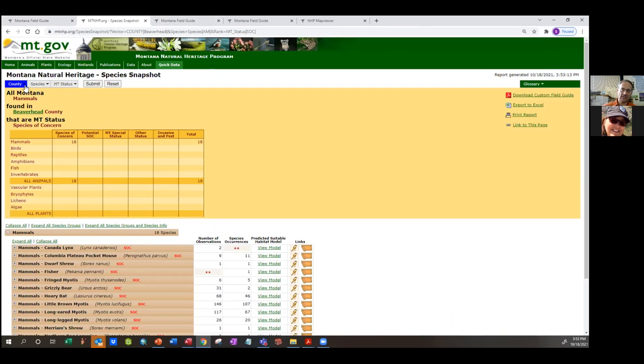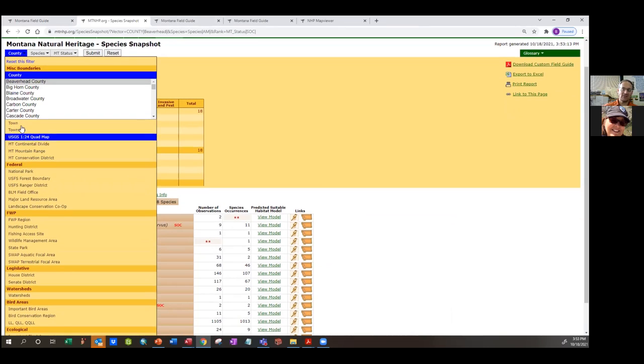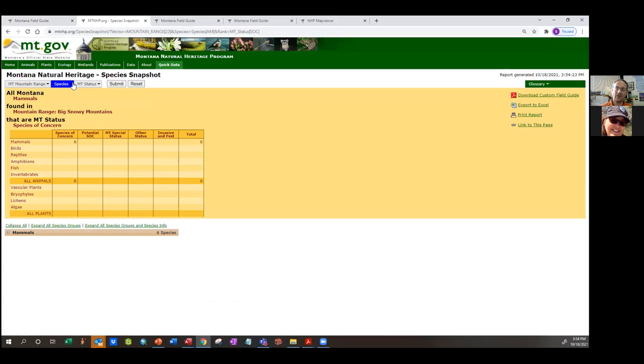What I did want to point out is that even though I chose county, the number of different possibilities here is pretty immense. We do town, which is a 10-mile buffer around any major town in the state. East and west of the Continental Divide, mountain range. I use this all the time myself when I'm going to go on a backpacking trip. Let's say I'm going to go up to the Big Snowies, the more isolated Big Snowy Mountains. Submit. I think I still have it on mammals. Let's say all animals. So there's a list of species of concern animals. I could take that off.